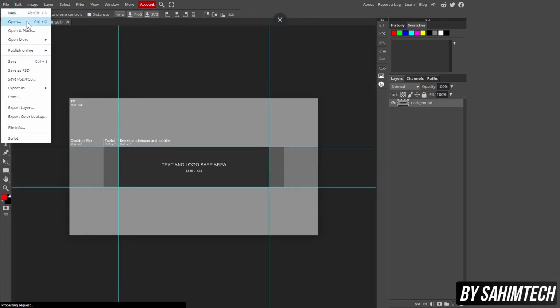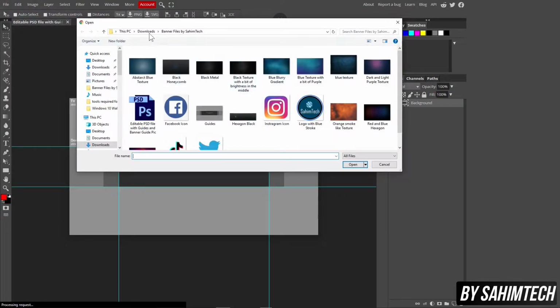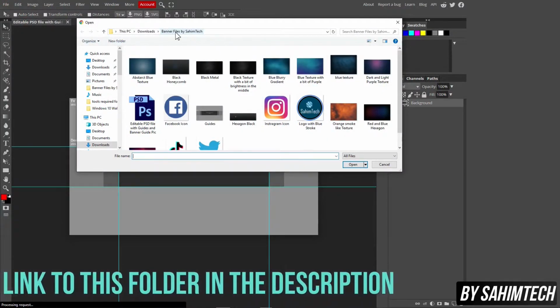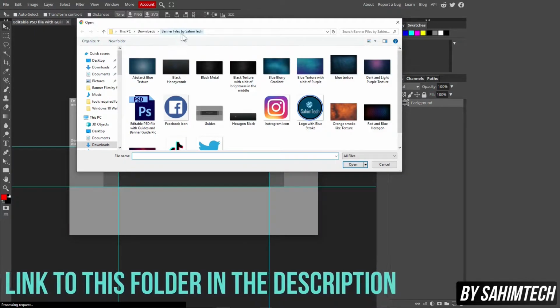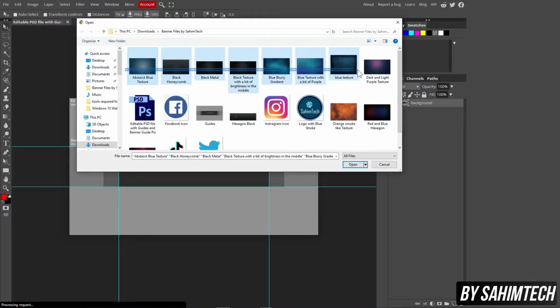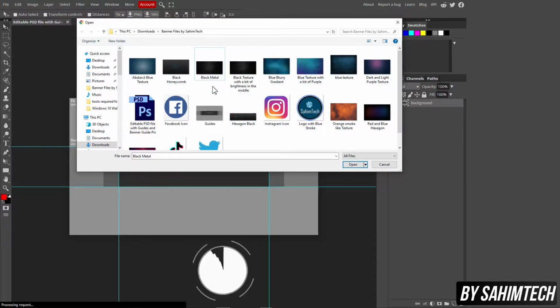Now let's open up our background images. Like I said, I've put the Google Drive link for this folder in the description, and in that folder we have a lot of backgrounds you can select from. I'm going to be using this one called Black Metal. You can select whatever you want. Let me just select one today. For this one I'll be using black texture with a bit of brightness in the middle. That's what I've renamed it to.